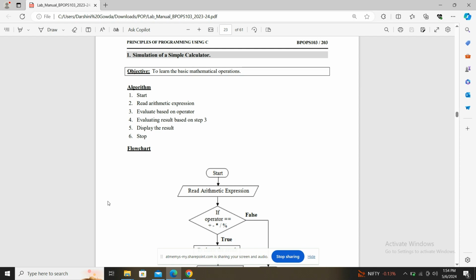So now let's understand this simple calculator program with the help of an algorithm, a flowchart and the basic code of a simple calculator. We know that an algorithm is a step-by-step instruction of a program, followed by start and stop. In between, we have different activities that will be carried out. So after start, we'll read the arithmetical expression. We know that an expression is nothing but a combination of operands and operators.